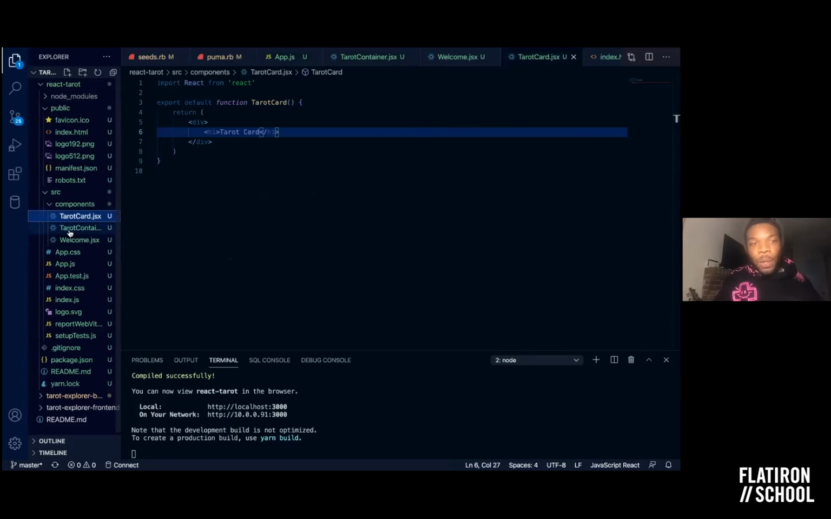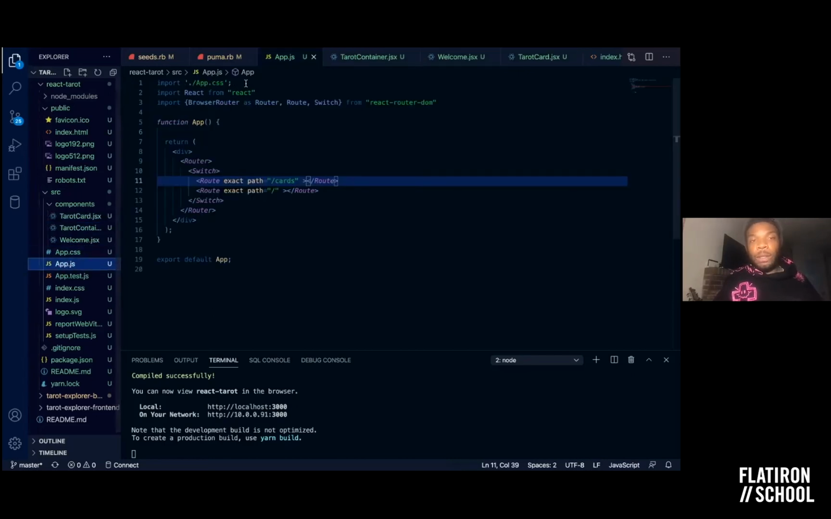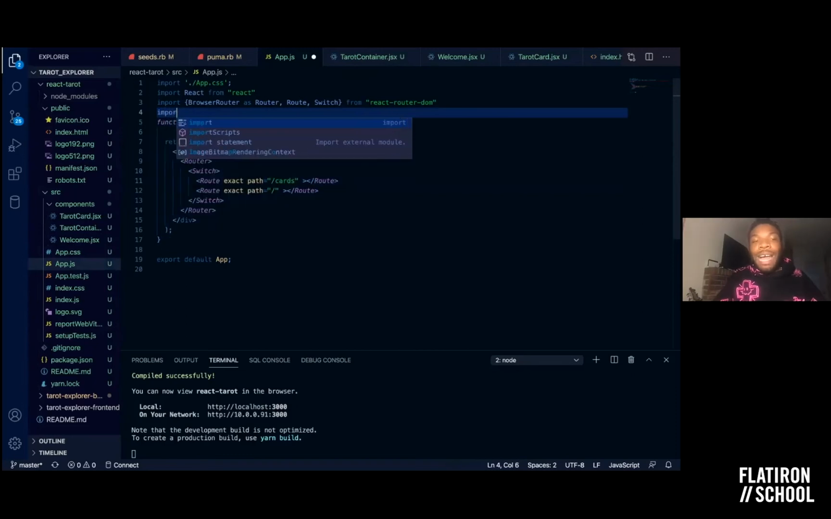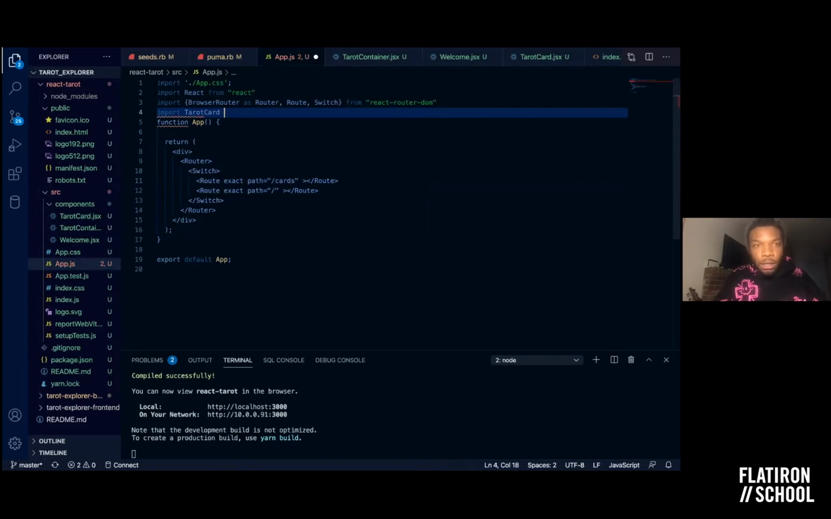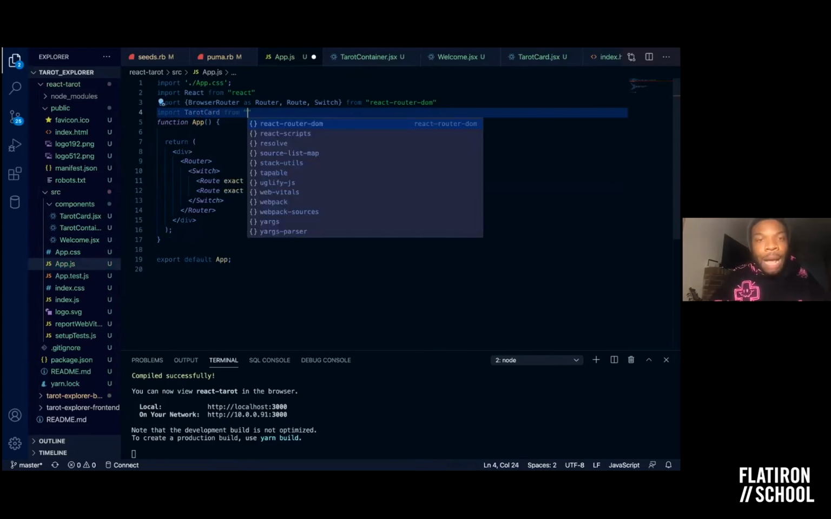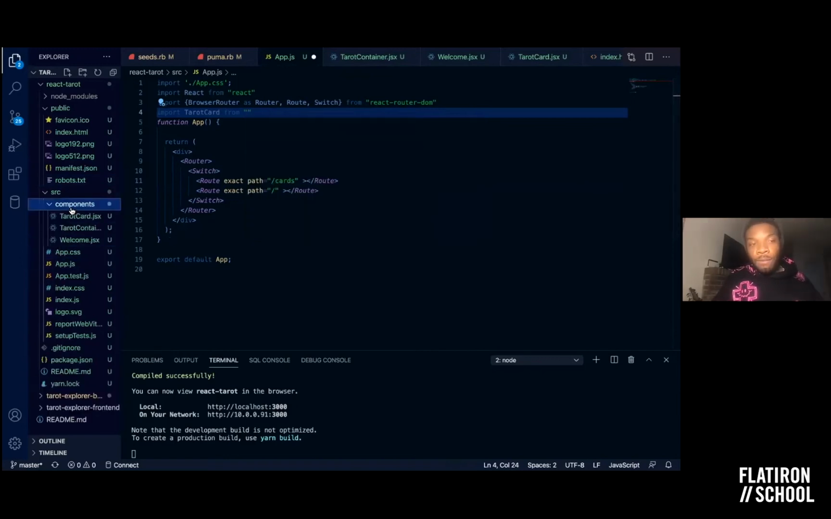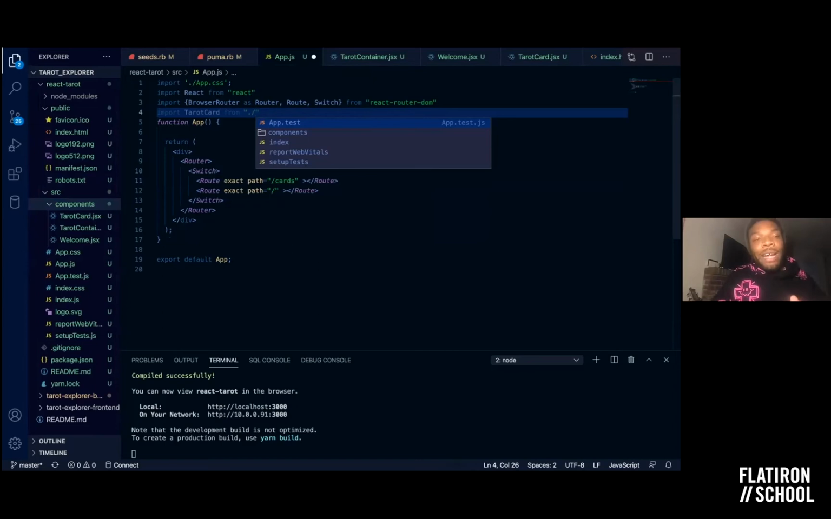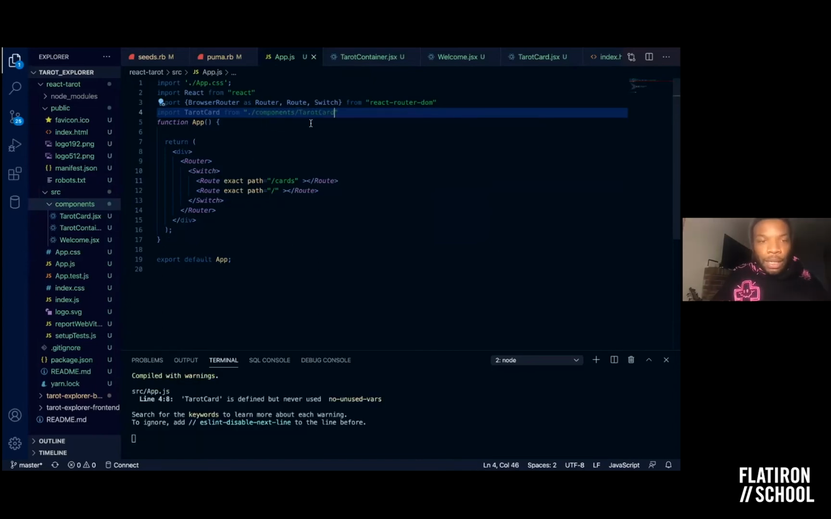So here are three components. First, we need to import those components from their respective files. So import TarotCard from, now we give it a relative path from this file to the file that I want to actually use. So TarotCard from, I'm going to go into the same directory, into the components folder and grab that component.